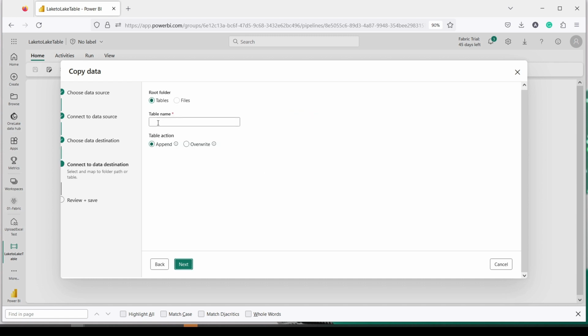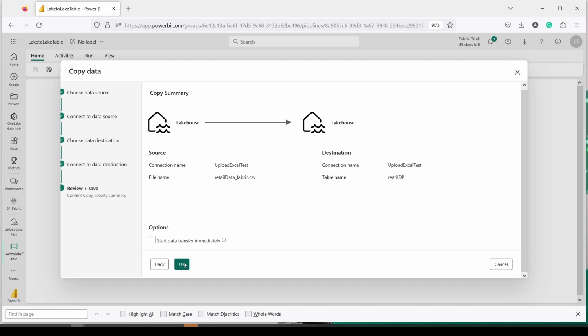What do you want? It is a table or file? It is already a file, so I'm going to say table, and I'm going to call it retail DP, meaning via data pipeline. So that's why I'm calling it retail DP. Append or overwrite, I'll say overwrite anyways. My data is static in nature, but if you are bringing in data which can be appended every time, then you should use the append option.